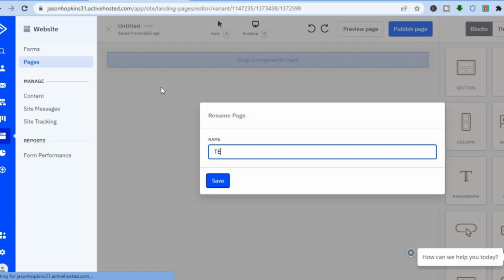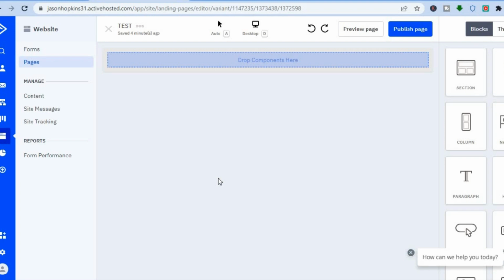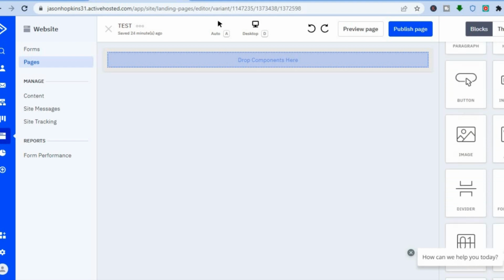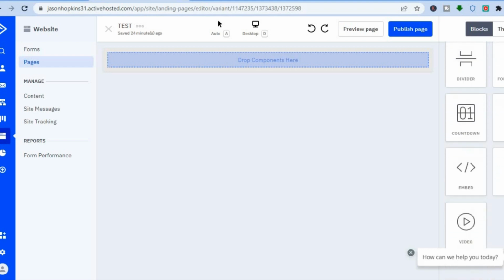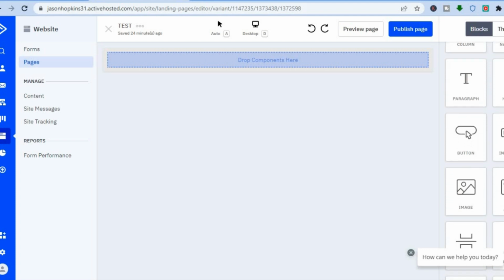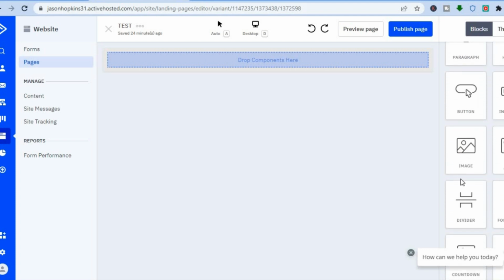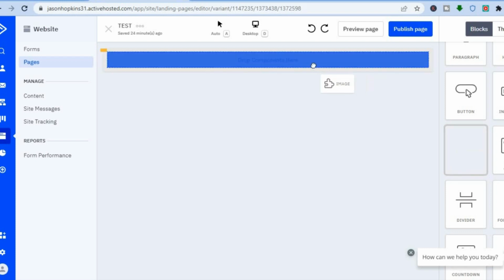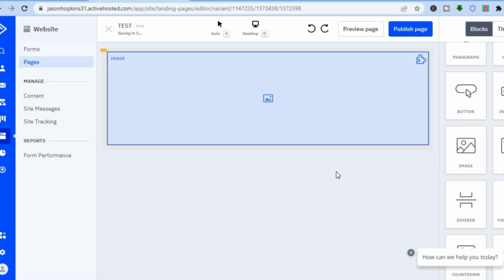First, you'll need to name your landing page. So I'll name mine test. Once you have named your landing page, you can drag and drop each component. So you can see the blocks option from the right hand menu option right here. So all you'll need to do is simply select what you would like to add. So let's say, for example, at the top right here, I would like to add an image. All I would have to do is scroll down on the right hand menu option. Then I would select image, and I will simply drag and place an image right there.